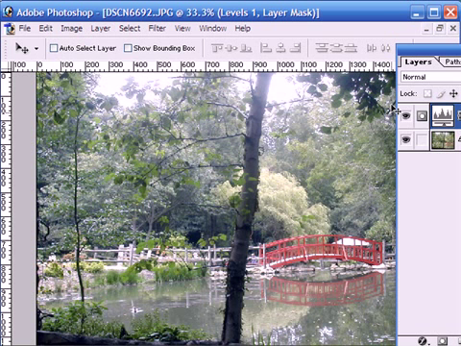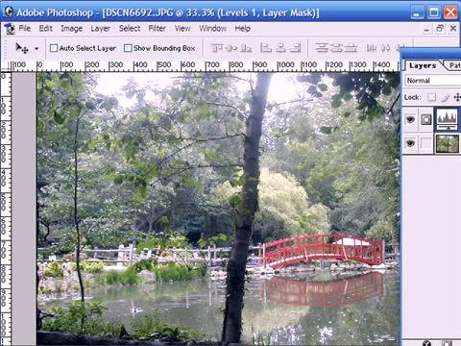In the next tutorial, we'll be taking a look at the curves control, which will give us a little bit more contrast in our images. And then in the tutorial after that, we'll be looking at combining both levels and curves.